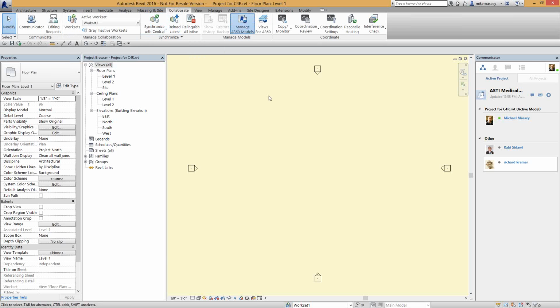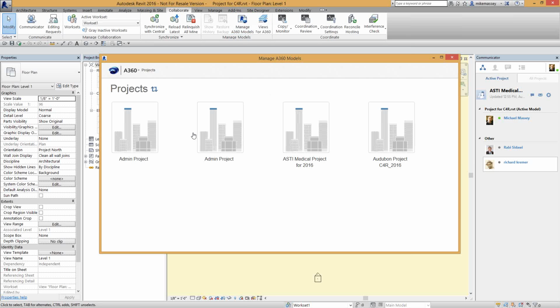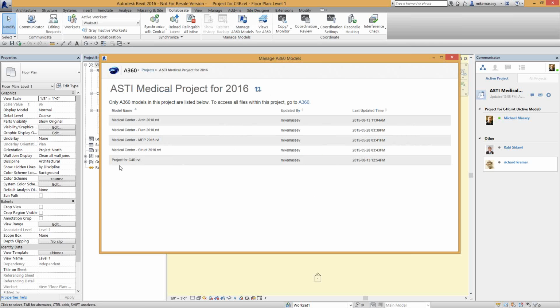If I pick Manage A360 Models, it will open up and show me what models I have out there. I've got different projects set up, so I'm going to go into the project that I saved this to. Inside of this project, I can see the project that I just made, that project for C4R, right there. That's the one I just uploaded, but I also have an architectural model, a furniture model, an MEP model, and a structural model.